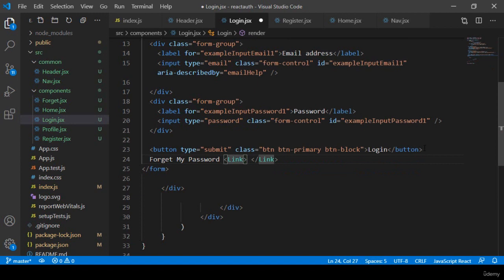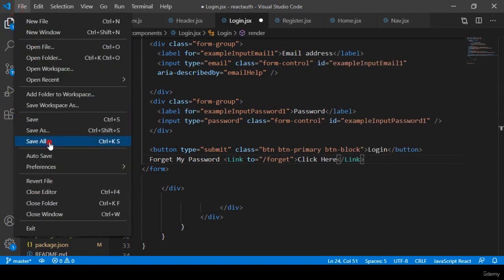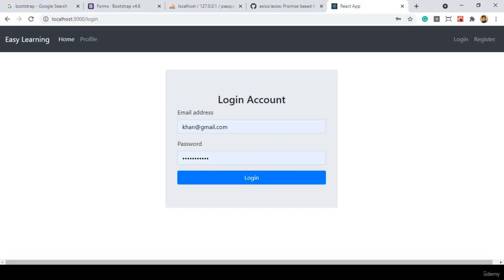Perfect. So into the link area, it will be the link to. Into the link to area, I want to create another route. So that means our route URL will be the forget. Okay, so I name it forget, and that will be click here. This type of link should be displayed. Now first of all I want to check it. Click save all, and now if you go there, click refresh. Yeah, that is our forget password, and the click here.